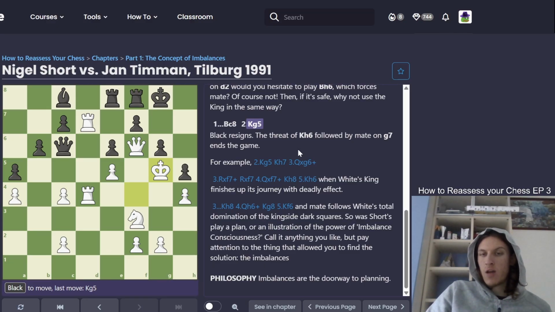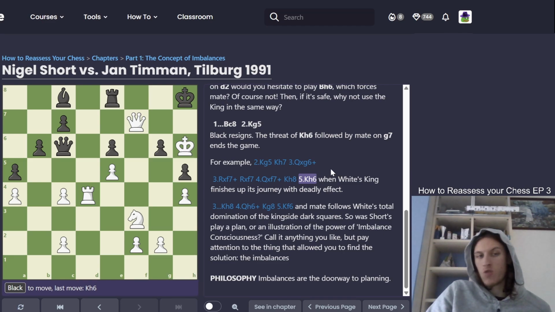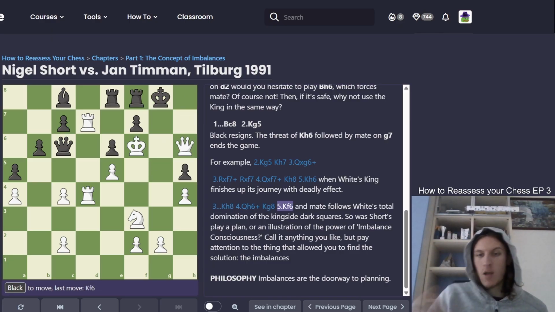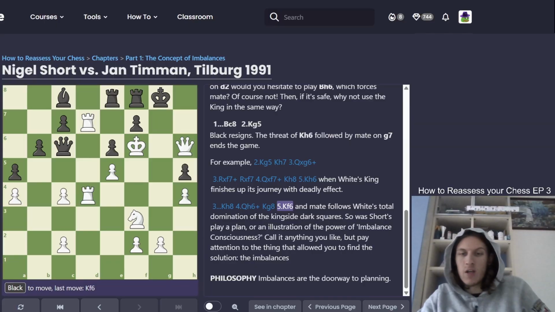The threat of king h6 followed by mate on g7 ends the game. For example, if king h7, which prevents this move, there is queen takes g6 check. Look at that, and this is pinned. There is also rook f7 when white's king finishes up its journey with deadly effects, so this is also winning. But okay, after queen takes g6, king here, check, king f6, and mate follows. White's total domination of the king and dark squares.